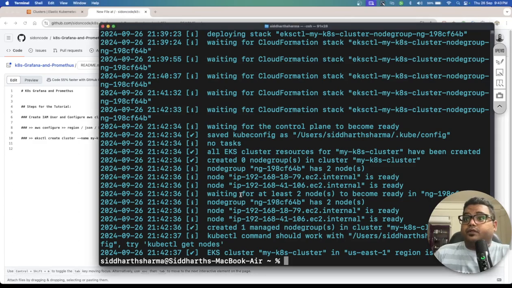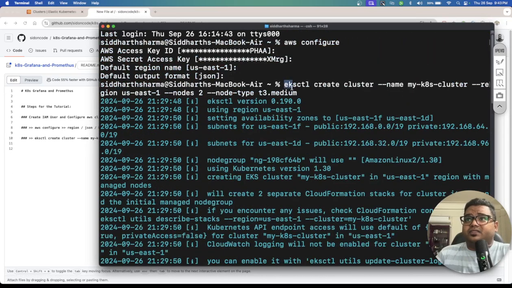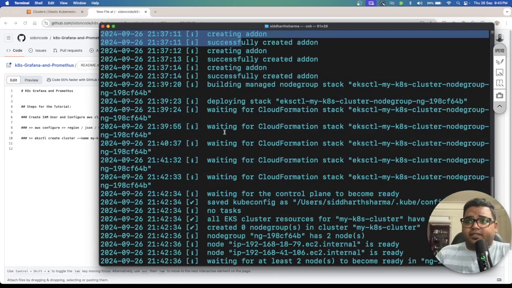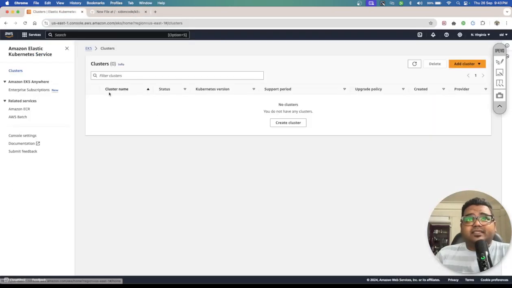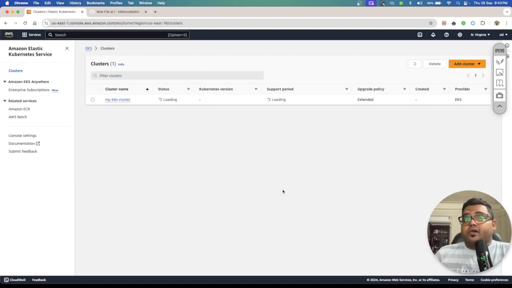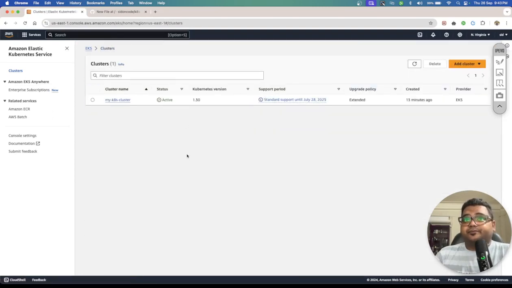Hello. So now the cluster is created. This was the command and it takes some time to create the cluster. Now this is the name of the cluster, and that's the region where the cluster is deployed, and it is ready to use, right? Let me go to the AWS EKS console and reload the page. And here we got the cluster, right? So the cluster is ready for use.